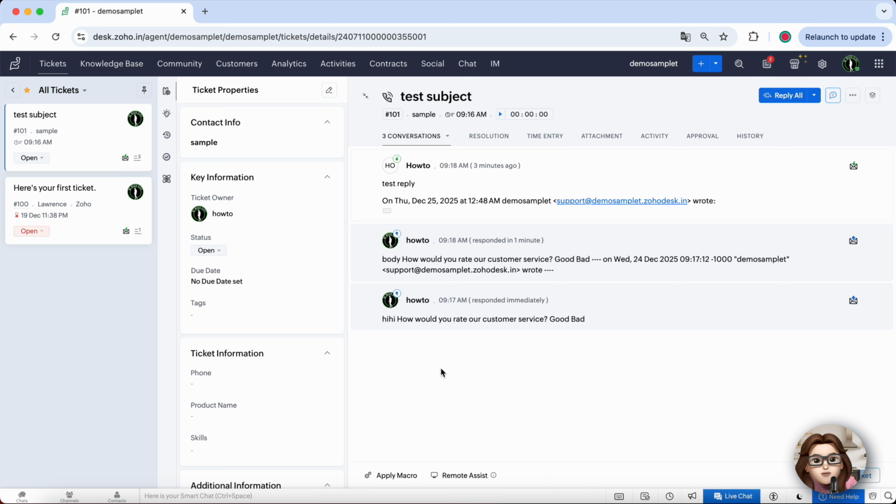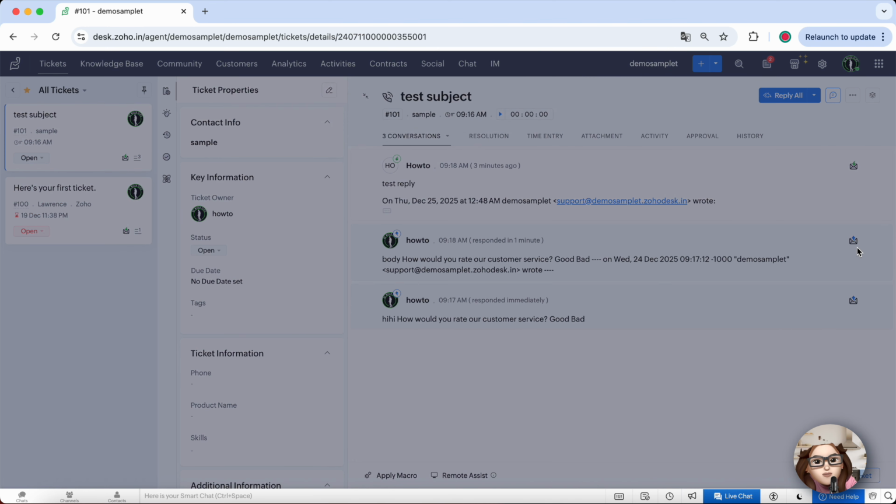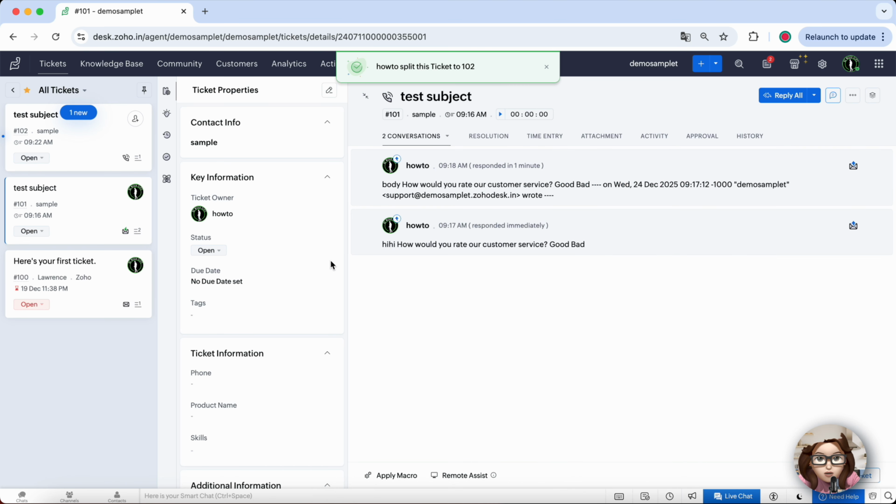As you go through the thread, find the specific customer reply that you want to turn into a new ticket. Hover over that message and you will see an option labeled Split as New Ticket. Picking Split as New Ticket will separate that particular message from the rest of the conversation.